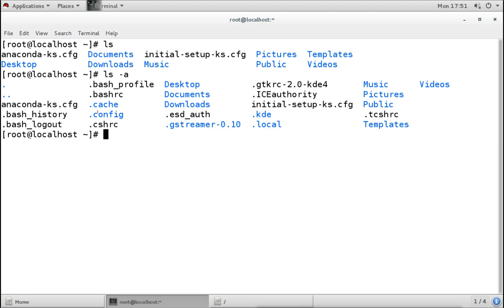Now every extra file and directory you see has a name starting with a dot. That means in Linux, whenever the name of a file or directory starts with a dot, it is a hidden file or directory. So you see here, these file names are starting with a dot, that means these are hidden files. These directory names are starting with a dot, that means these are hidden directories.